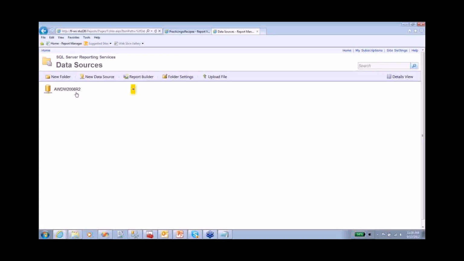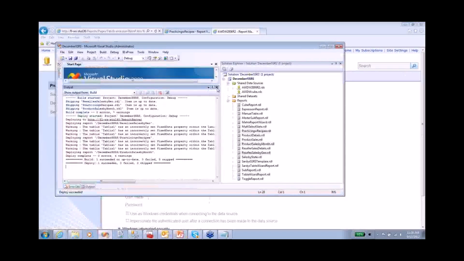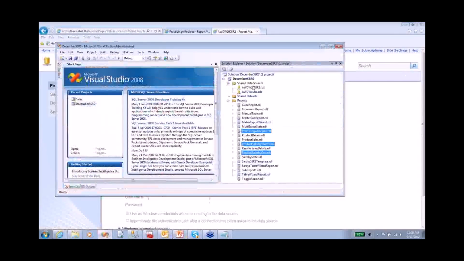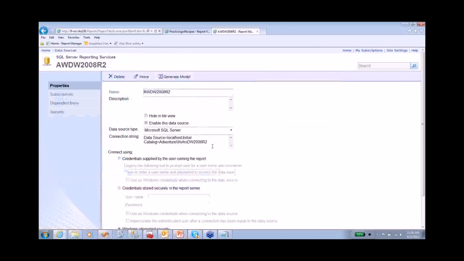So I will go to my data source. This is when I need to talk about my data source. Right here, this data source is coming from, as you saw earlier, what I deployed from my project. And I have the connection string right here. So all this information I have here in my data source view page. I can add a description if I wanted to. It's coming from the data warehouse. I can hide it in the tile view. I don't want to do that right now, but I can do that.